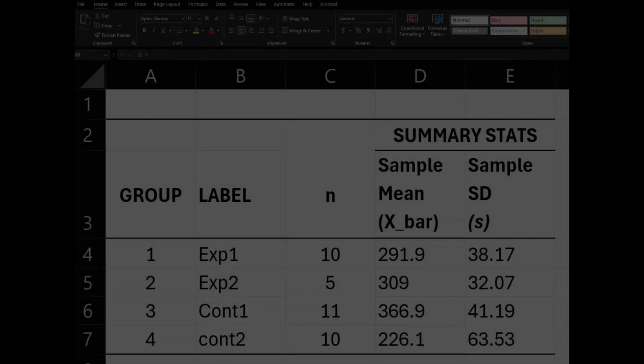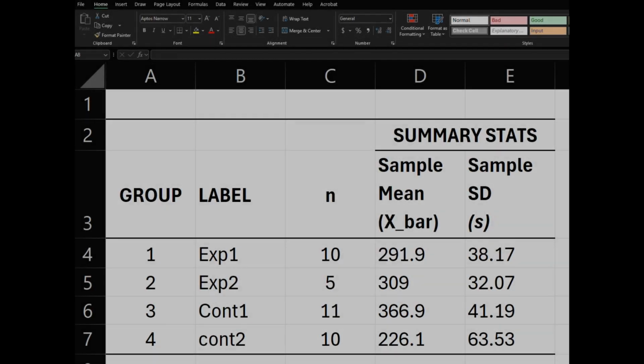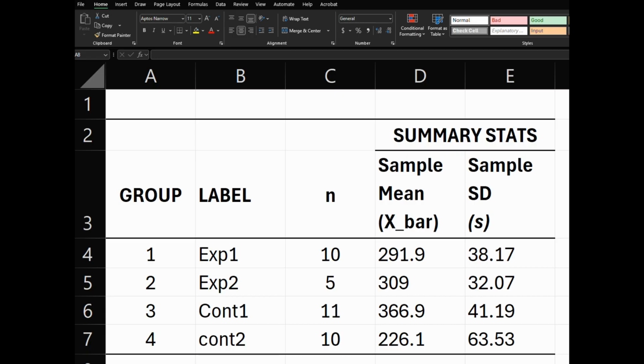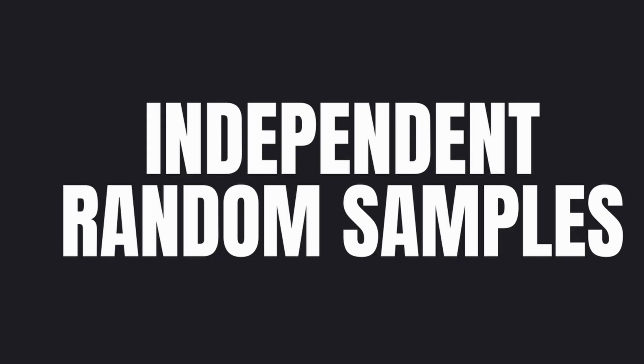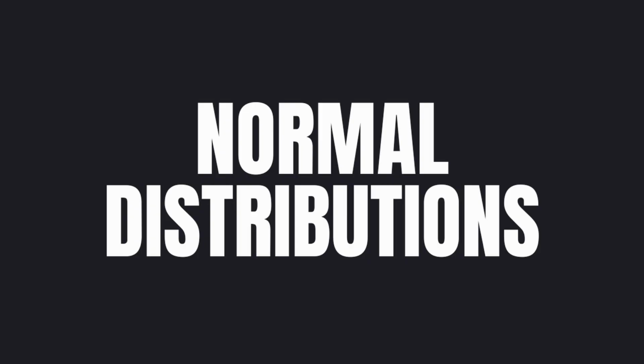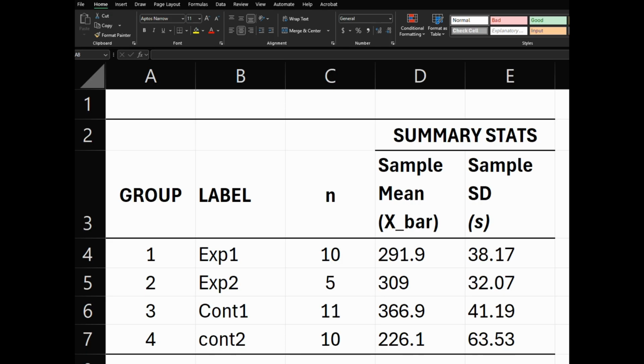In this video, I am going to illustrate analysis of variance in the most simple way possible. We are going to assume that the data come from independent random samples from normal distributions. Can't be much easier than that, right?